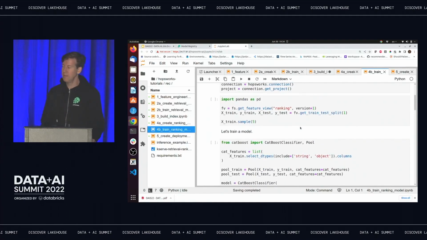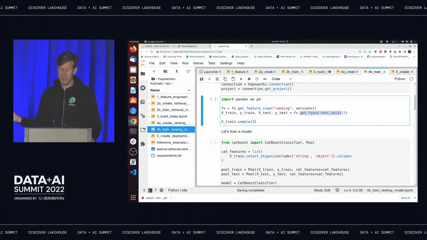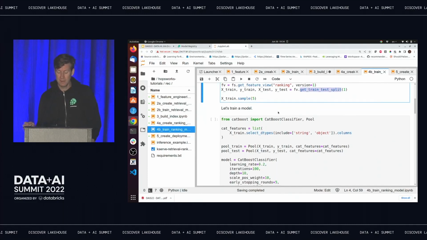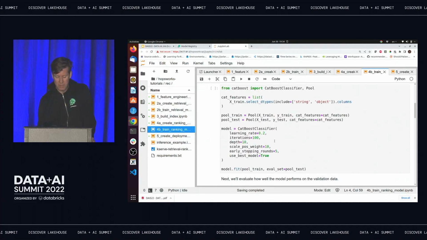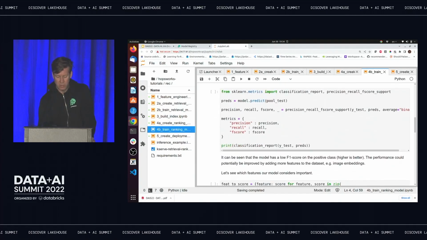So in this case, we're retrieving our training data as pandas data frames. We just get our feature view and say, I want to train test split. And we get back pandas data frames for the different training features, test features, and then the training labels and the test labels. And then we use CatBoost to train the model. And again, we're going to do the same as before.